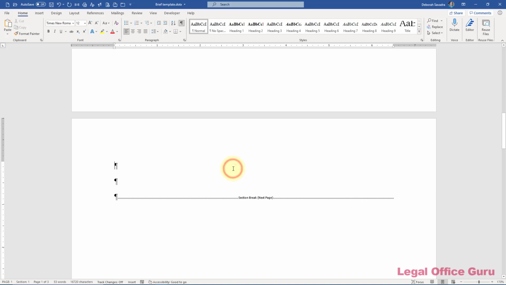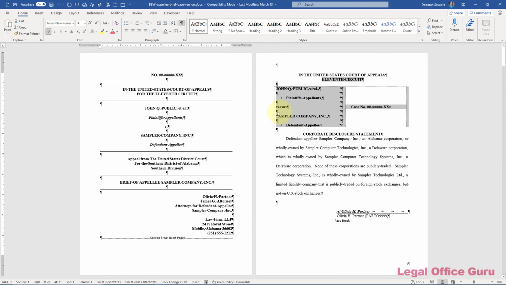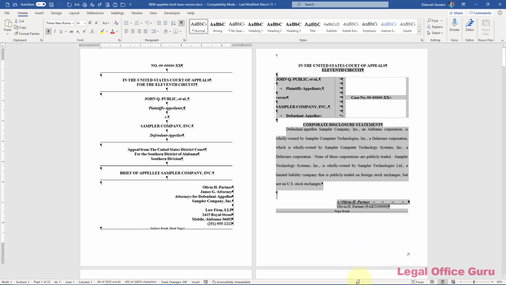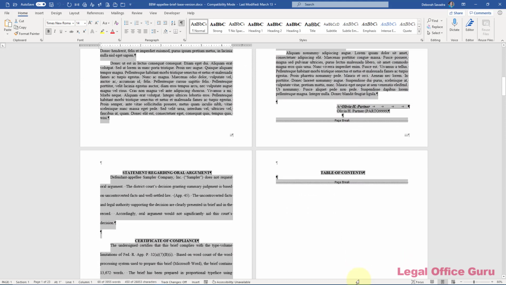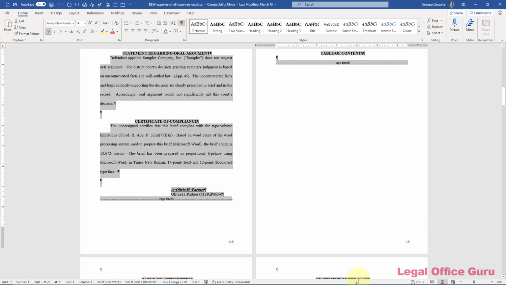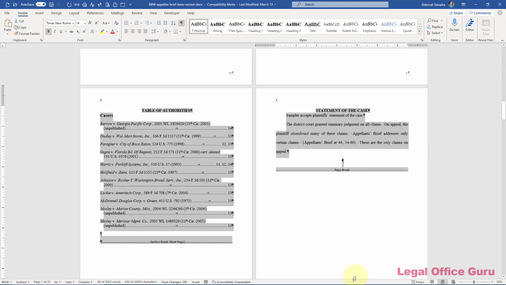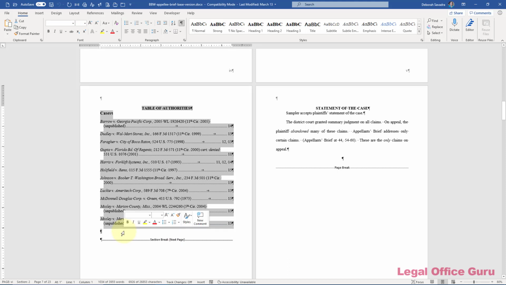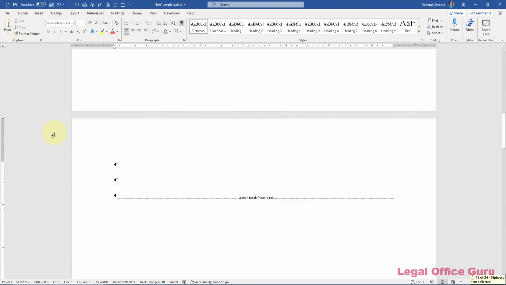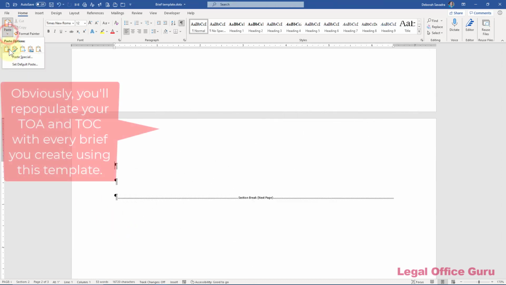I've got my preliminaries section, and again I'm going to switch over to that other brief. And this one always requires a corporate disclosure statement, a certificate of interested persons, and then we've got the table of contents and table of authorities. I'm going to pick up everything down to the section break. And you could build this from scratch if you wanted to, but to me this is just easier. And then again, I can paste this in.